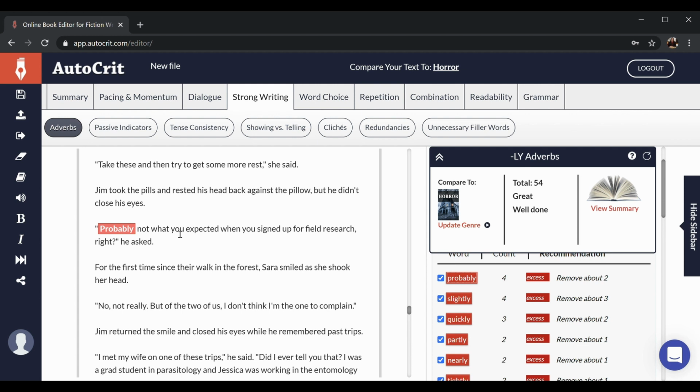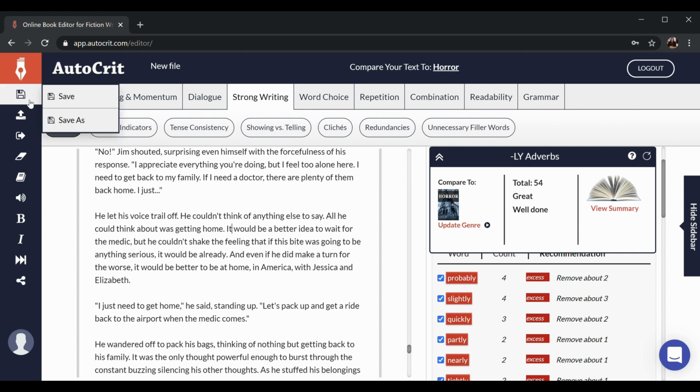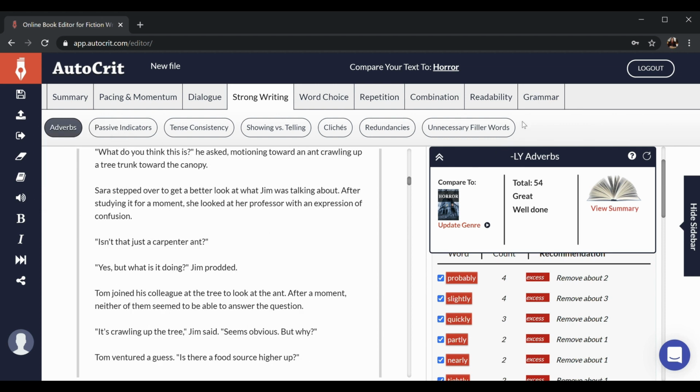Here, "probably not what you expected when you signed up for field research," is a quotation. I want the word probably there. But this one, for instance, "it probably would be a better idea to wait for the medic." We can eliminate that word, and we can edit directly here in the interface. When we're done editing, we can save, and that saves it on the AutoCrit website. We can also export, and it will be able to save it as a Word document or whatever other type of document you want.